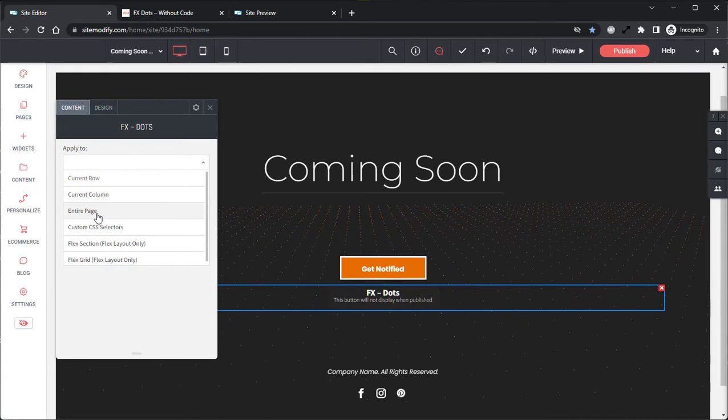That is the entire page option. This applies the effect to the background of the entire page, and in this case, the widget may be placed anywhere on the page except the header or footer. Placement in the header or footer will result in the effect being applied to the entire site.